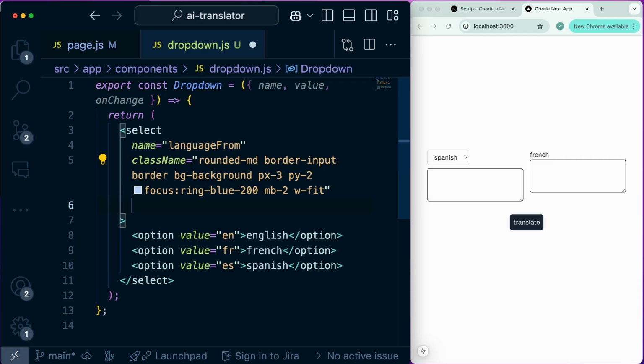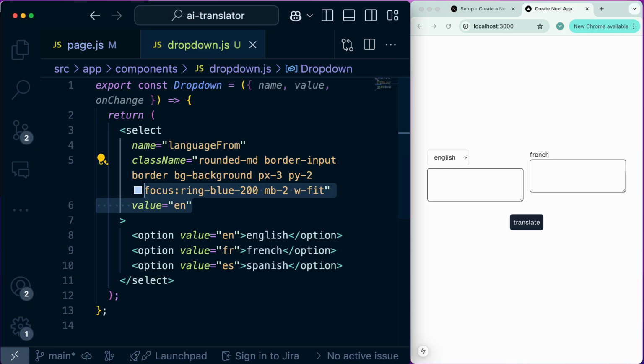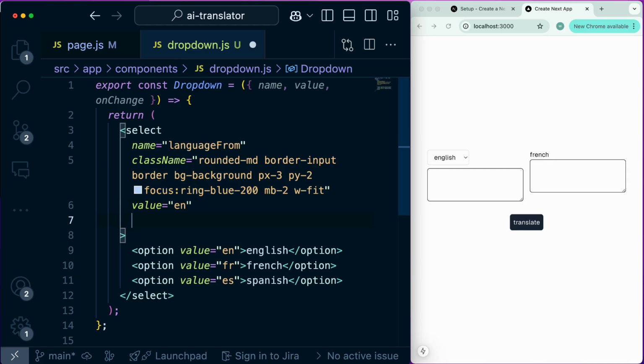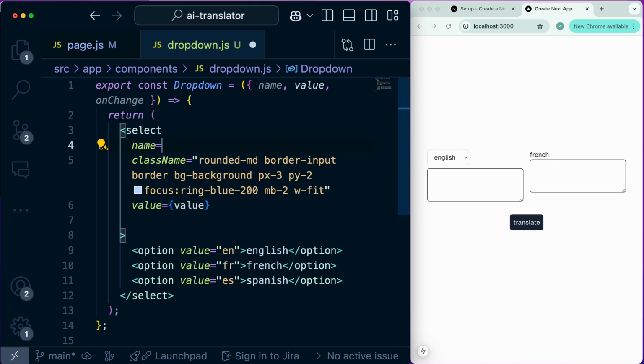So for example, right now, if I set the value to English and I don't pass the onChange function, you see how it got updated to English? If I even try to select Spanish, it would still stay English. What we're doing here is called a controlled input. We're controlling the outcome and the value of the input. All right, so instead of this, let's pass the value to be coming from the props. Same thing for the name and onChange.